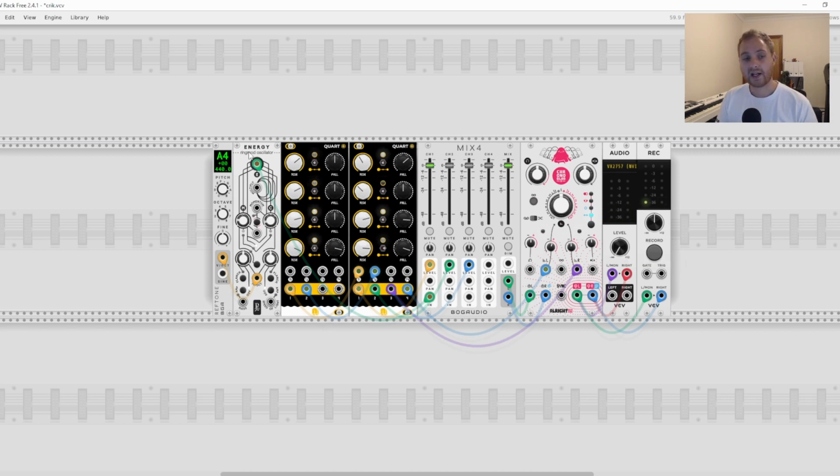So basically, Energy is a ring mod oscillator. It's a basic oscillator that has some internal and external ring modulation capabilities. So that lets you shape the sound very effectively and very fast.